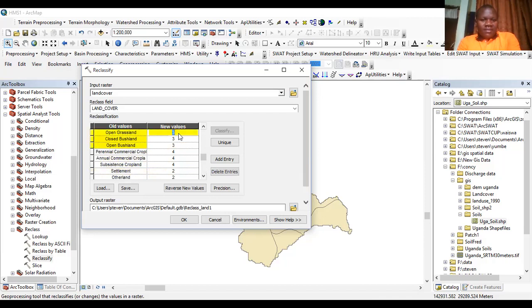And then here that means in this case we do not have water.